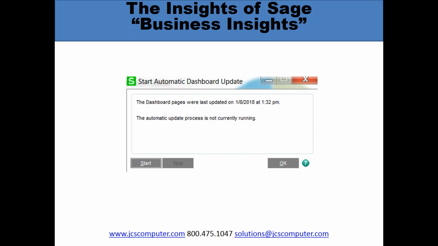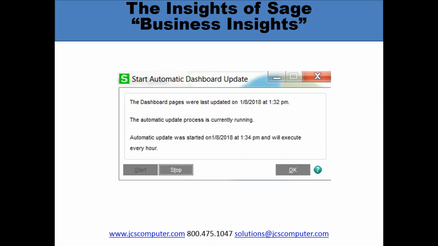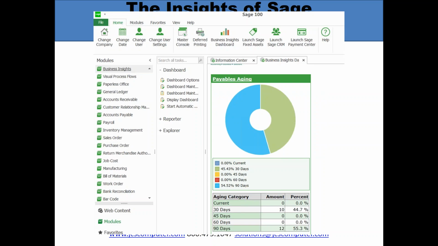So in order to do that, we just come here and we click on the start, and it shows us that the automatic update has started and is currently running. And if we want to, we could stop it, or we could just click OK, and the dashboard will run all by itself every hour, every 2 hours, and update the data here for the specific person who is assigned to this dashboard.